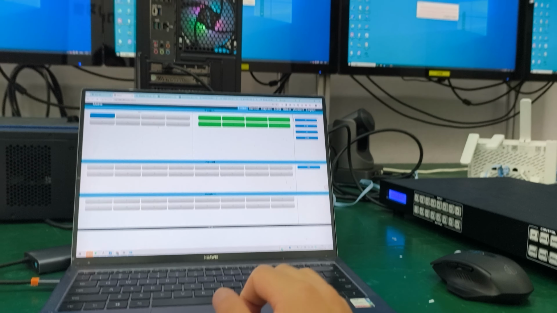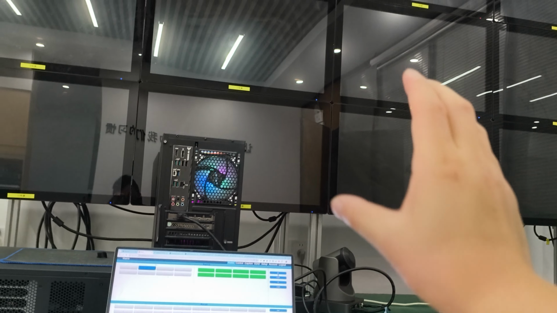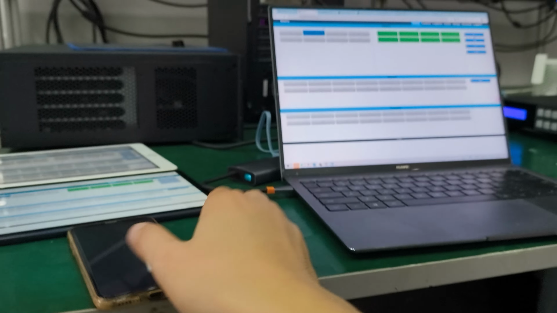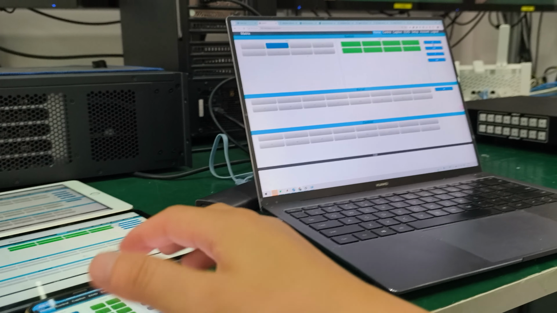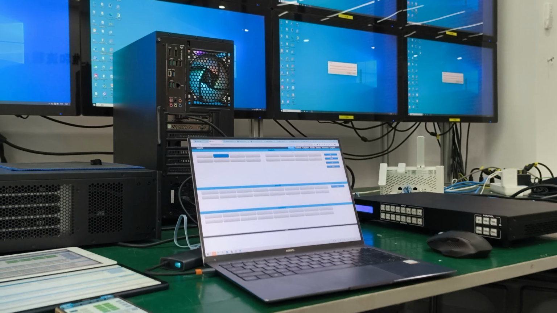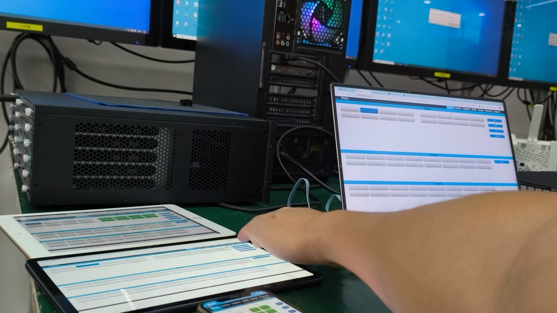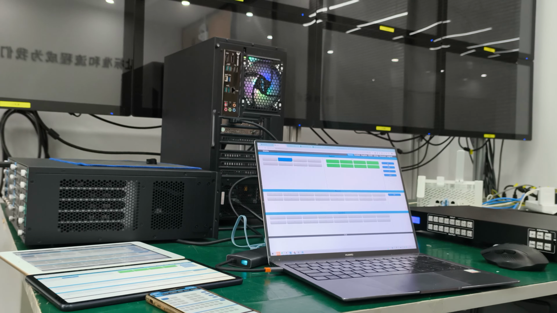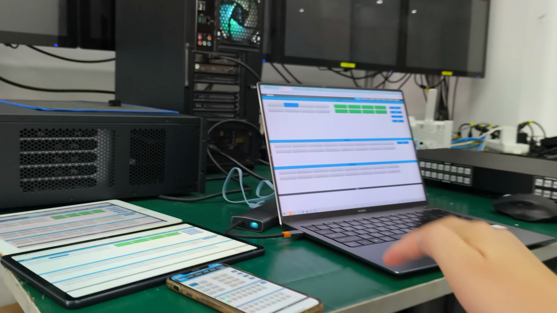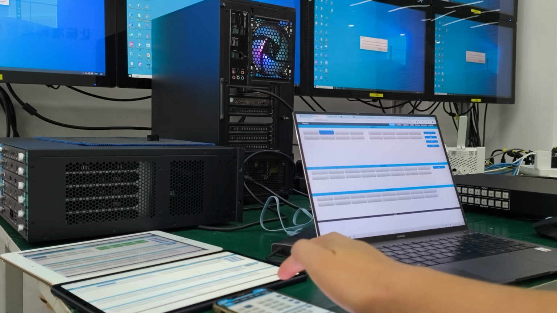Right now, I'm going to switch input 2 to all the outputs. All 8 screens are showing the same content. Also from my iPhone here, I can do the switching. Input 1, switch to all outputs. This is for my iPhone. Then from my Android tablet, and from my iPad as well. iPhone again.